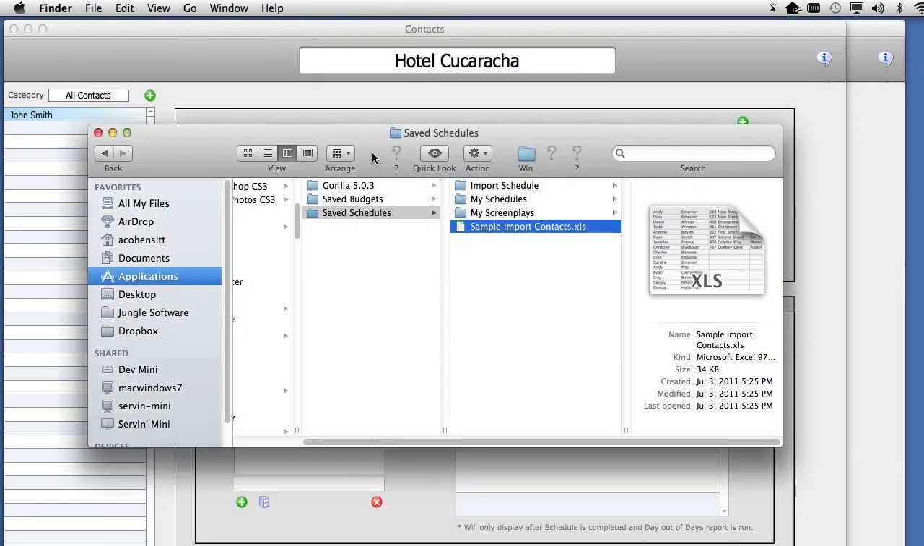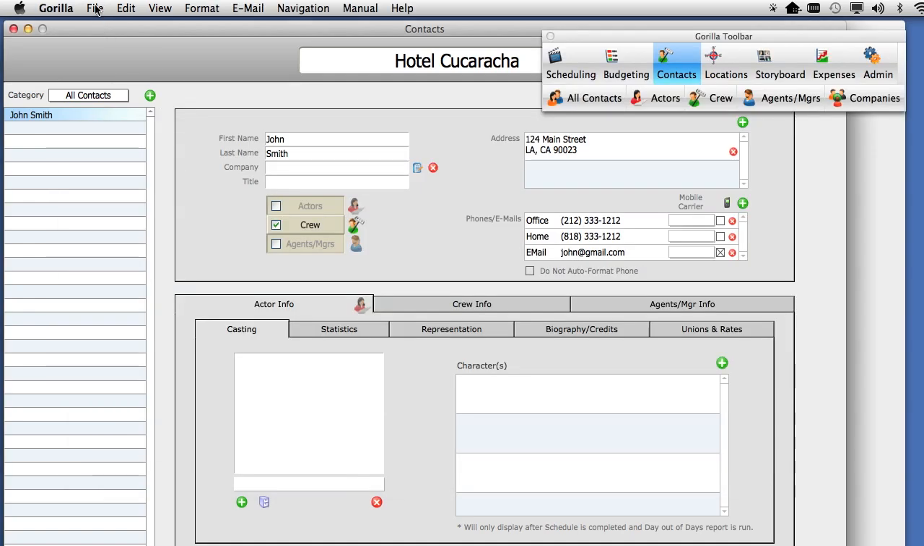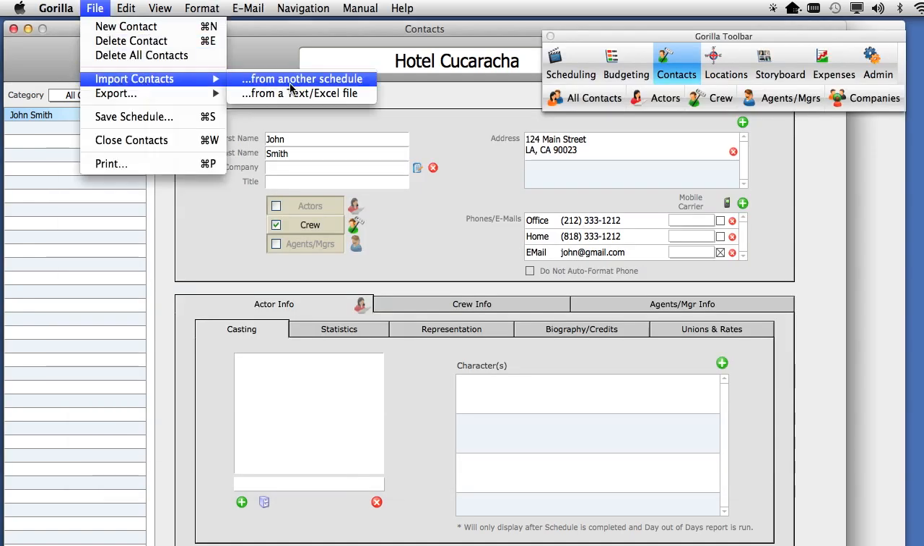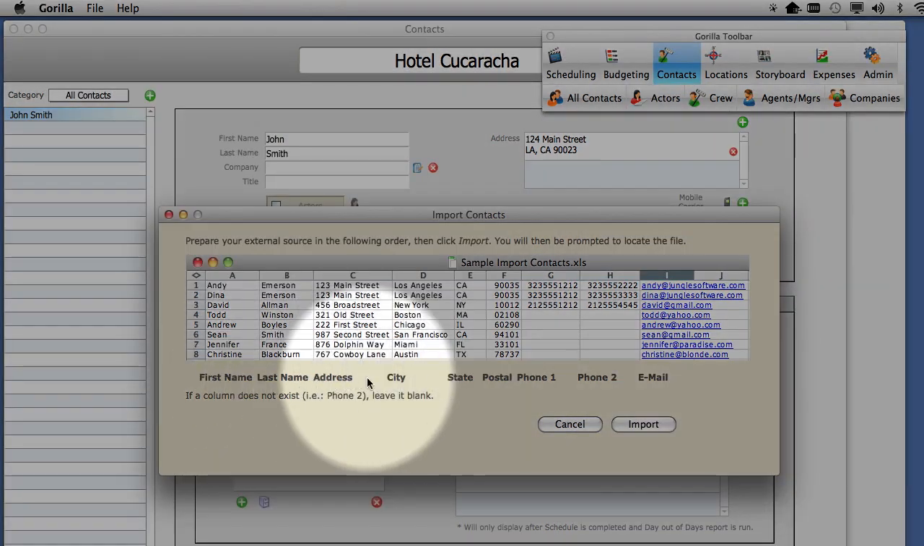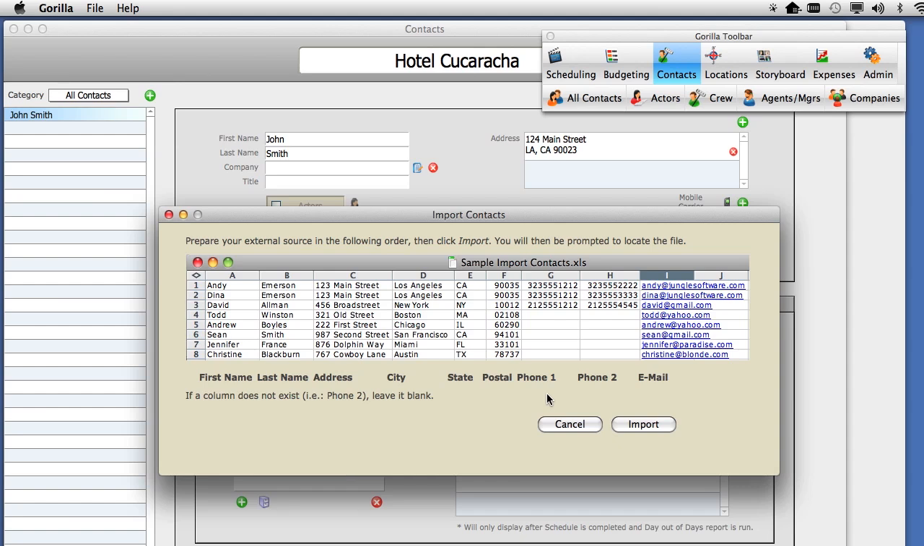I'm going to hide this file and show you the import map into Gorilla. From the File menu, select Import Contacts, and then select from a text Excel file. This shows you the sample file, but with a column title, as you can see here. If your file is formatted in this manner, it will import nicely into the Contacts module. Now, click the Import button.